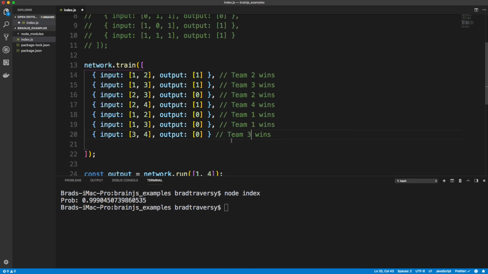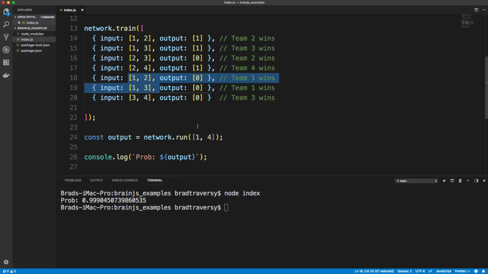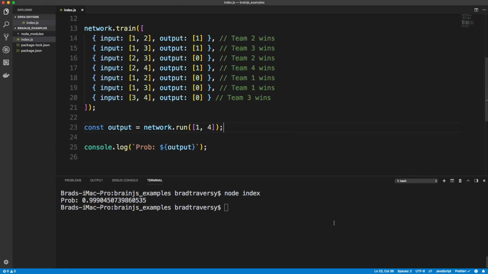So now we've seriously changed the data because team 1 has now won 2 games and team 4 has lost a game. So this probability should change and should lean more in the direction of team 1 winning, meaning that it's going to be closer to 0. So let's go ahead and save this and let's run it.